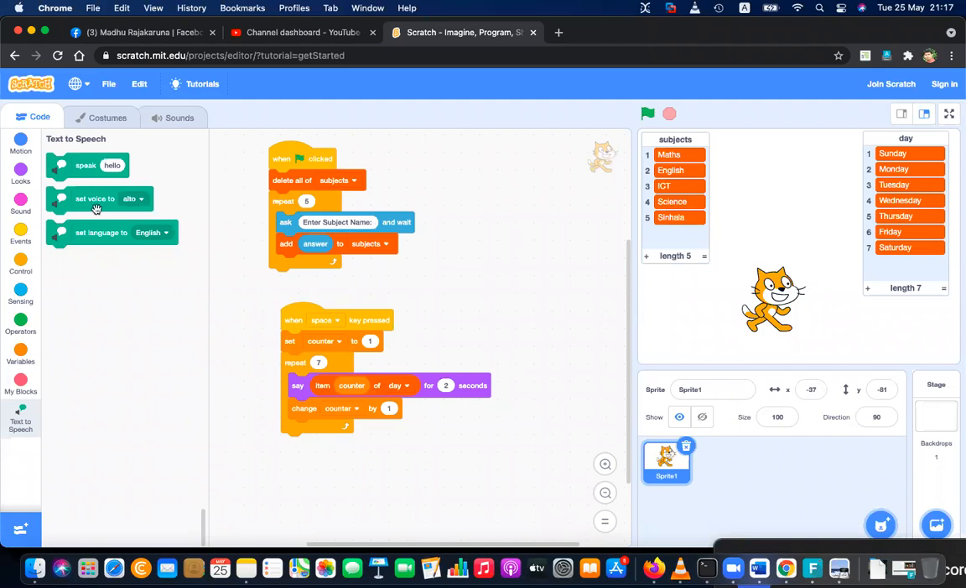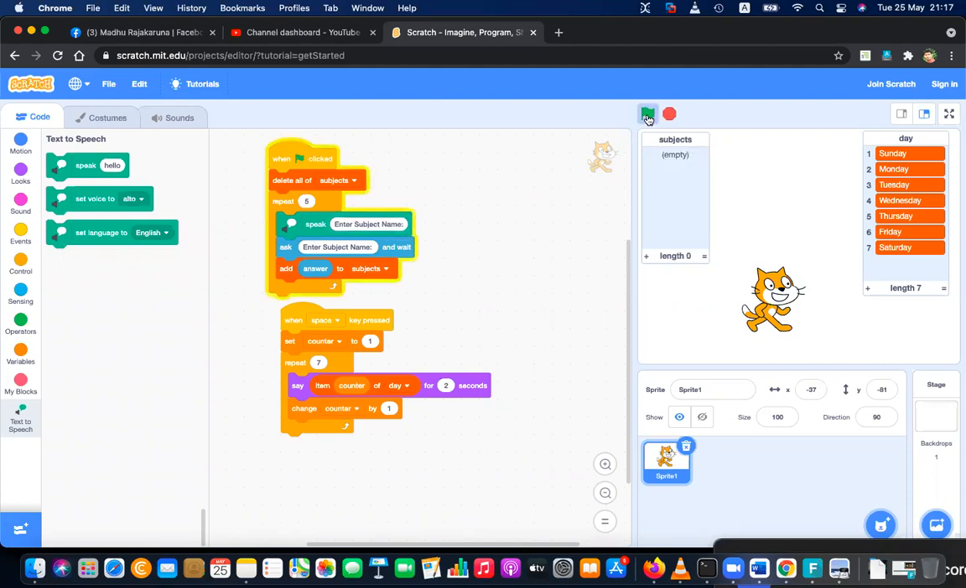Now I have added text to speech. Here, enter subject name, I'm going to make it speak. When I play this, it says, enter subject name. This is maths. Again asking the subject name, science. Then English, maths, ICT, Sinhala, and English.